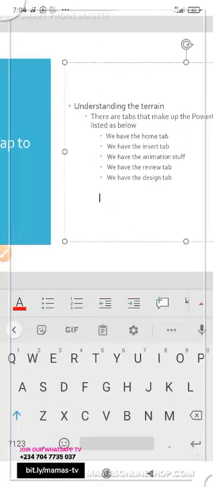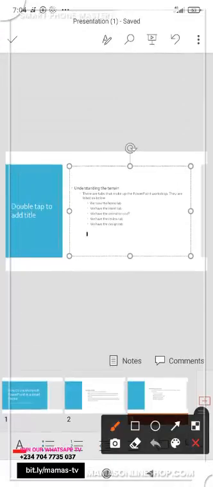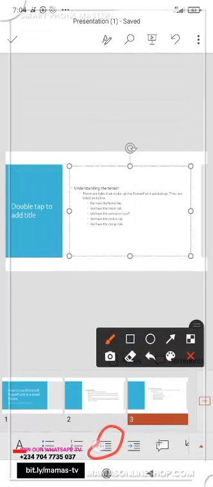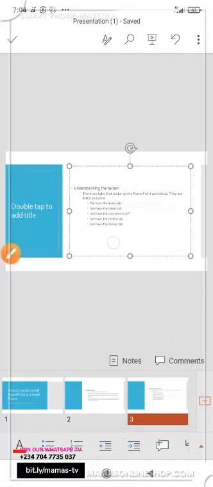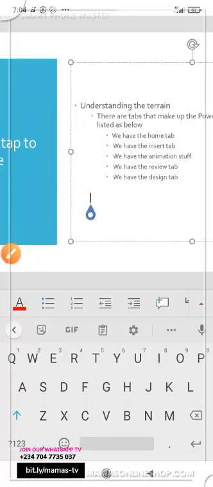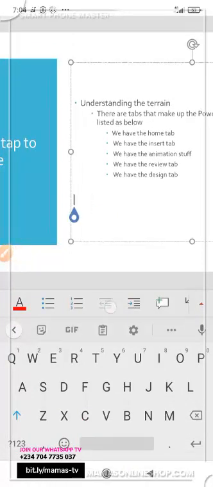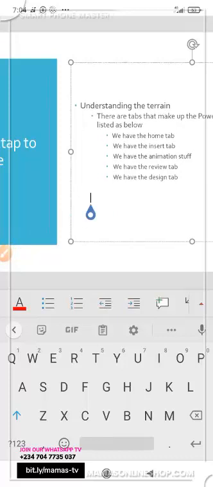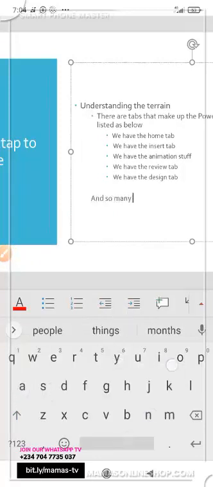Okay, so now I'll use this indent button to get it back to where it is supposed to be. Okay, so good. I'll just come here and then indent it back to where the original border was. See, back a bit. So good.